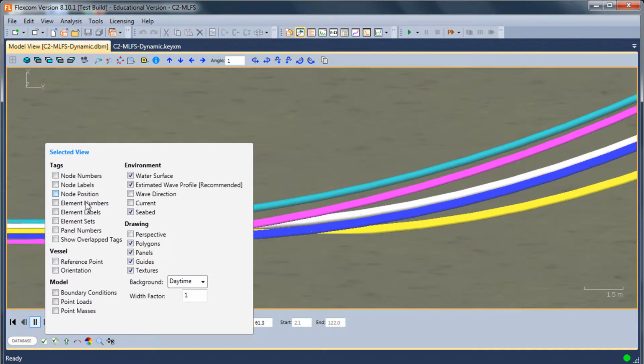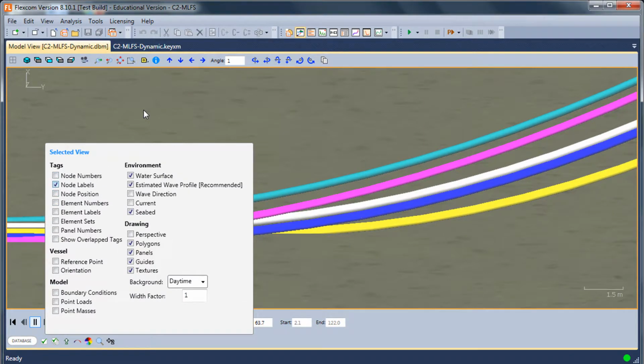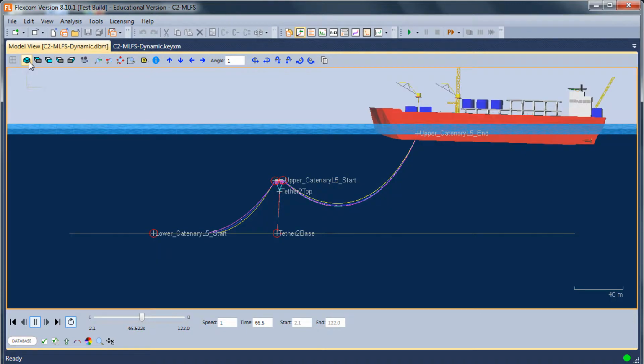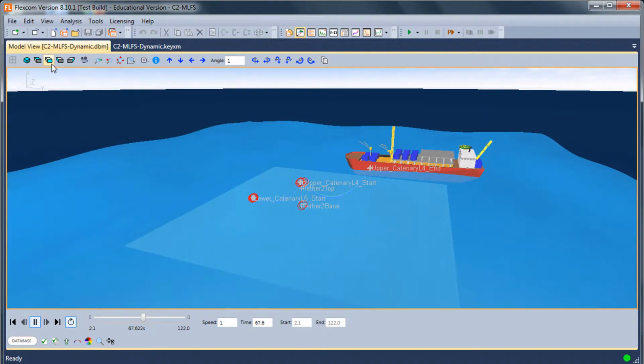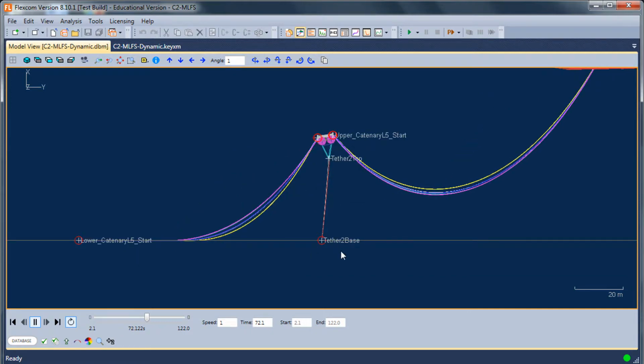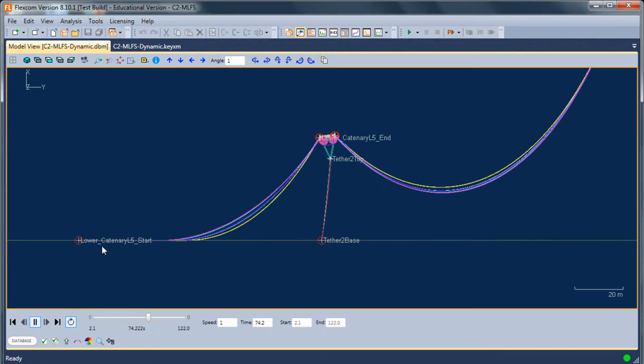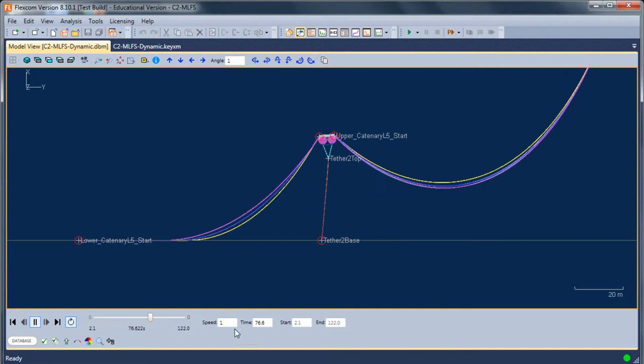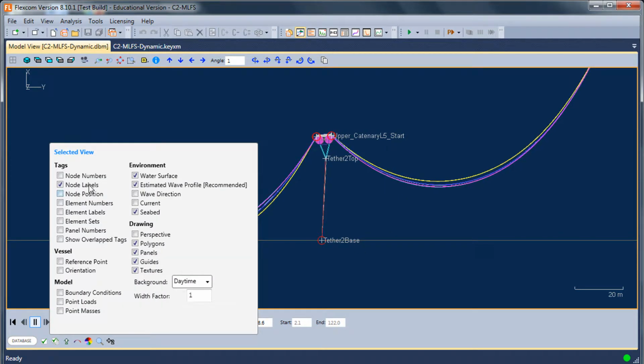Similarly, for element numbers, node labels are kind of how you would have defined the model initially, using lines presumably. So you can see some of the labels there which come from the line definition initially. So you've got tether 1 and tether 2 base, lower catenary start for the different lines and so on. So those are node labels.